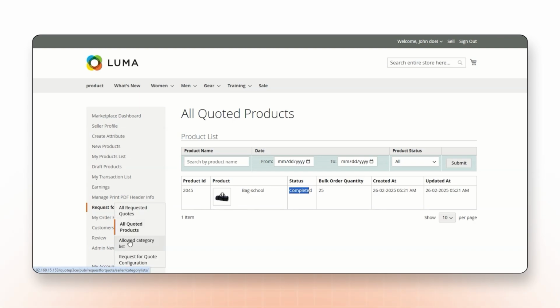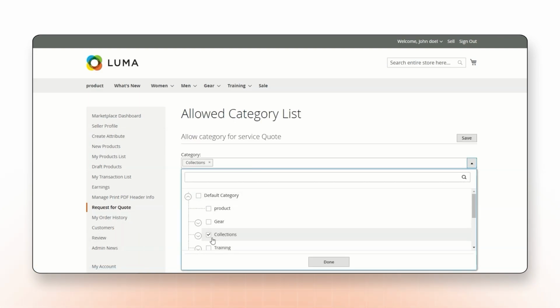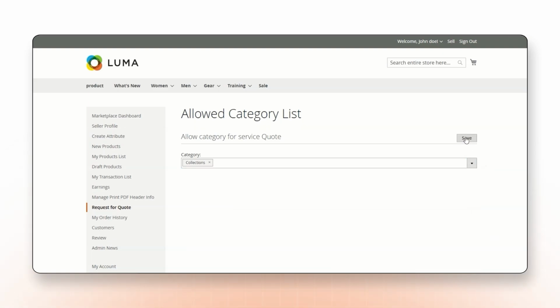Now going to another configuration, allow category list. Here, the seller can easily choose the category. As collection, now going down, click the Save button, and the seller can handle the request code by the categories.